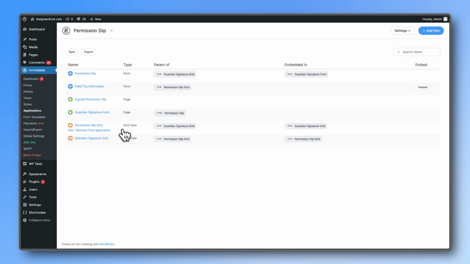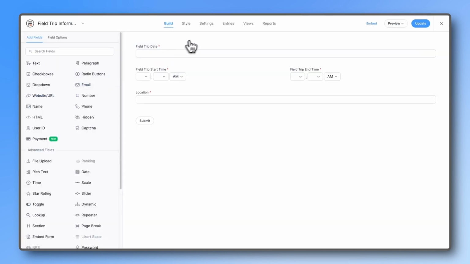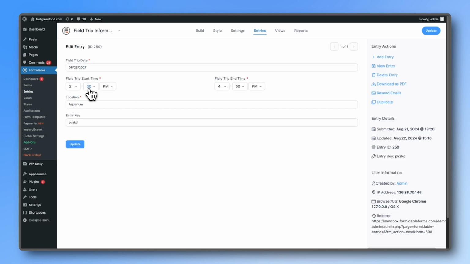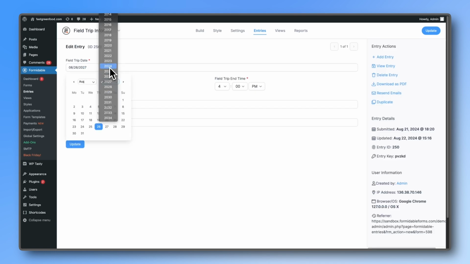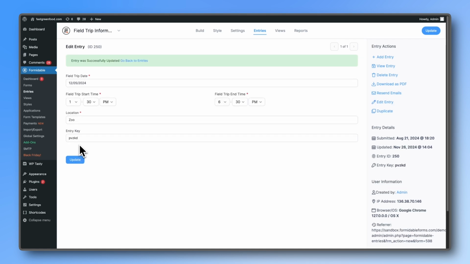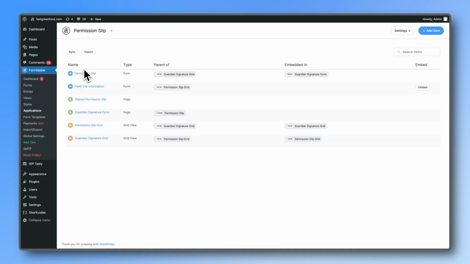We have 2 grid views, 2 pages, and most importantly, the 2 forms. Let's open the field trip information form, go to Entries, and edit the existing entry. It's important to edit this one instead of creating a new one. Just add in the details like trip date, start, end time, and location, and don't forget to hit Update. Then go back to Applications and open the permission slip form.